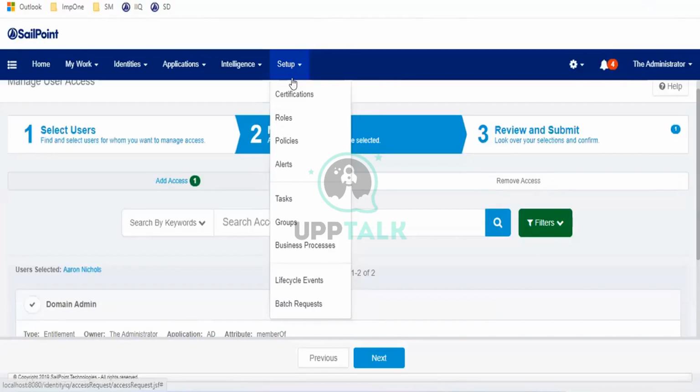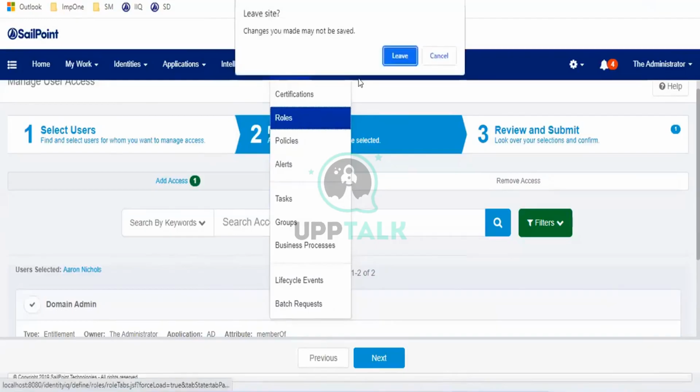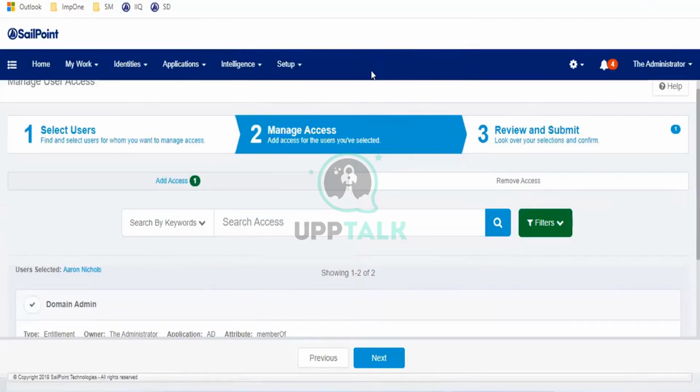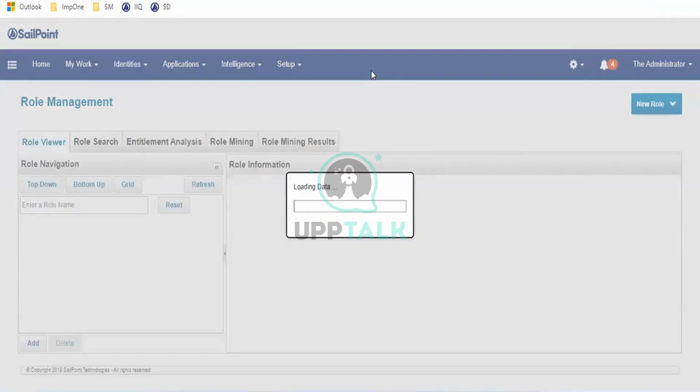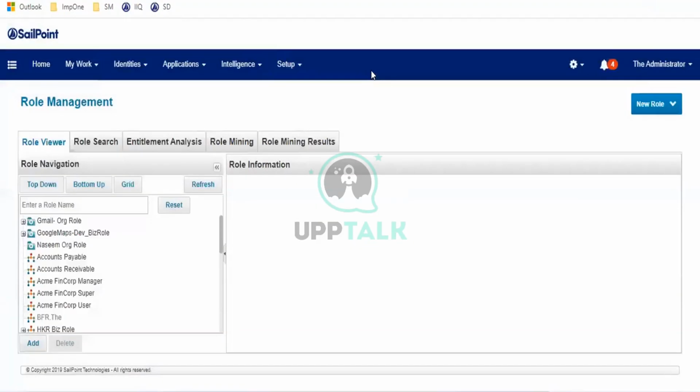Then let's talk about role creation. Whenever you need to create some roles, just click on the setup. Go to roles. Guys, this is basic. That's the reason I took this much time to explain. Let's get to the real part of how we can create. Whenever you need to create any role, just click on the new role.